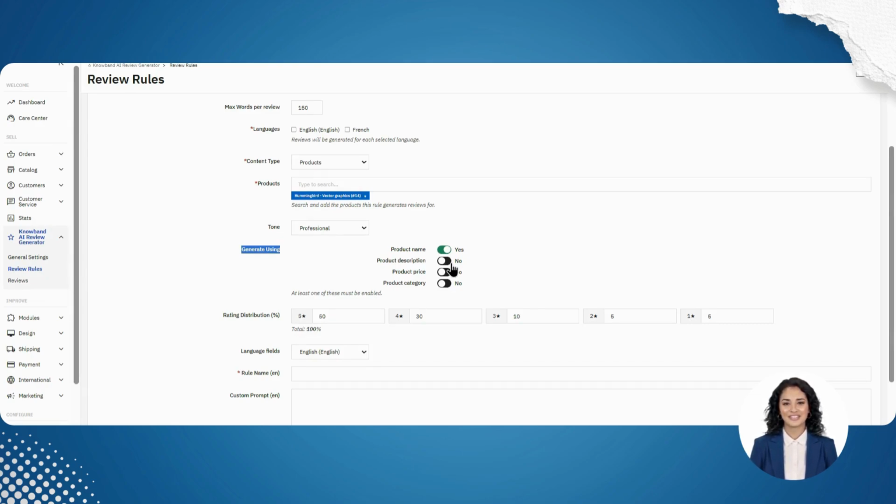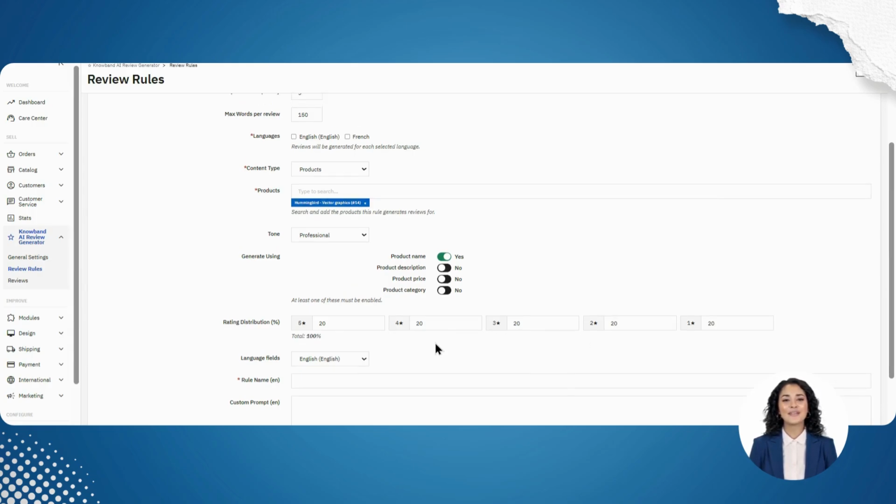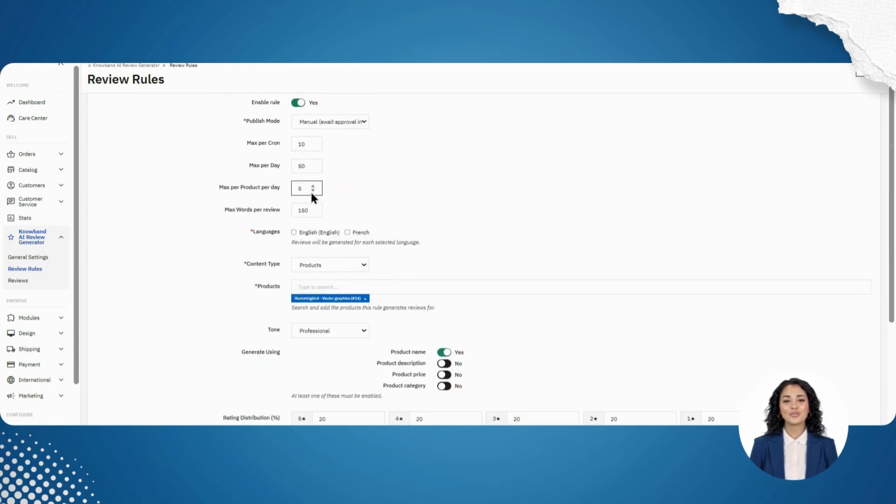Now we have the rating distribution. In case we are generating 5 or, let's say, 10 reviews, then you have to add the percentage. Like if you want to generate 20% of 5-star reviews, we can also generate 20% of 4-star reviews. So the total should be 100%. Now we can see that if we have added 10, then 2 reviews will be generated for each star.